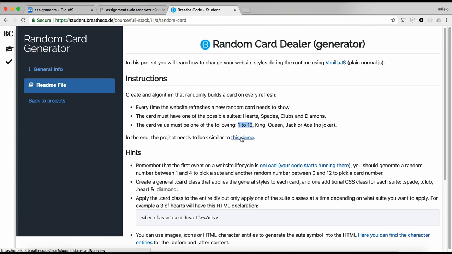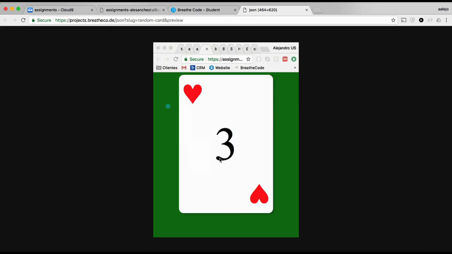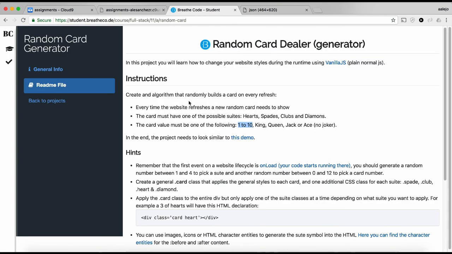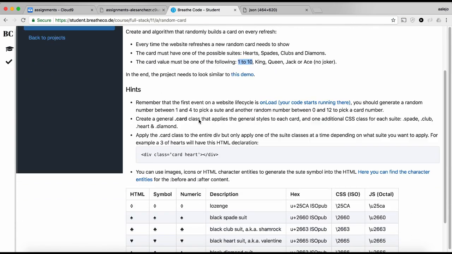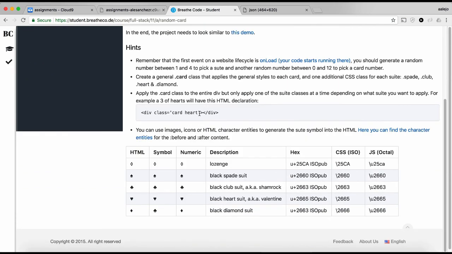In the end, the project needs to look like this animated GIF here. Every time you refresh, it shows a different card, and the colors matter, by the way. If you feel comfortable doing it, just try to do it right now. Don't follow the video. And if you're stuck, you can just come back to the video. If you don't feel comfortable doing it, you can follow me until you're comfortable and try to do at least parts of it on your own.